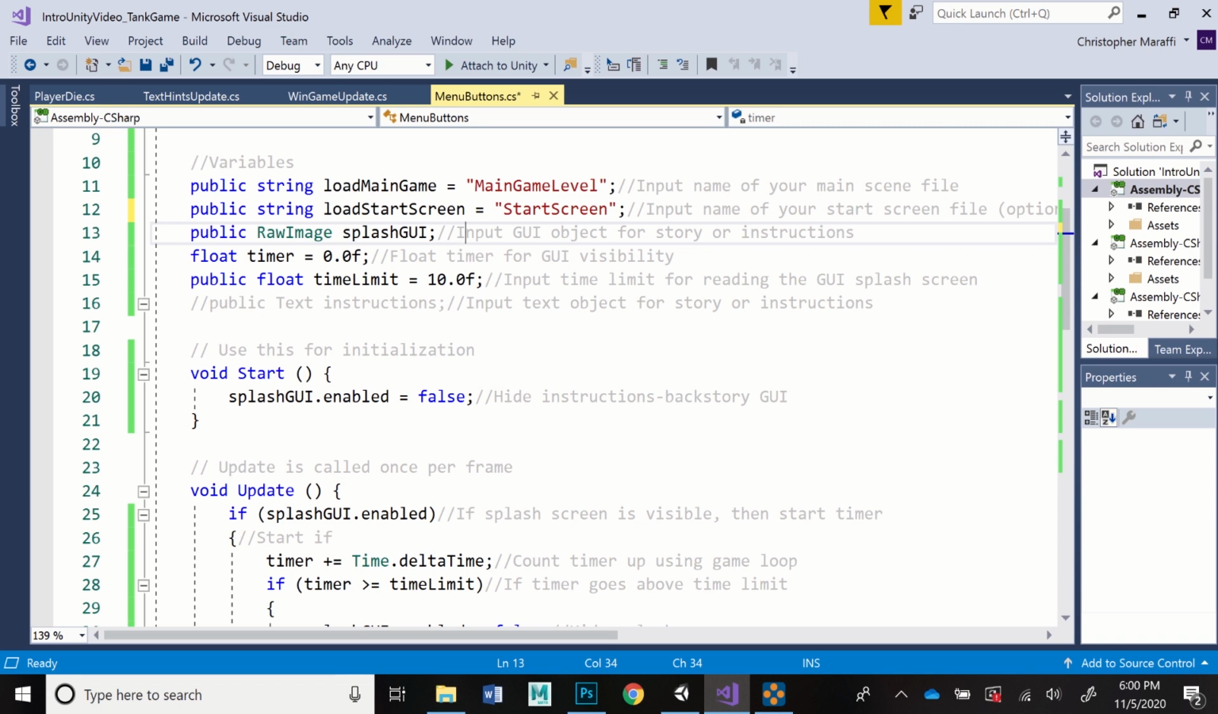And then there's a float timer, which is being set to 0.0f. Whenever you're using floats, you want to make sure that you put the decimal and an F on there. And this is actually the start setting for a timer to count off how long the splash screen should be up on your screen. And so it's going to start at 0. And then there's a time limit, and you set that to whatever you want it to be for the splash screen to be up there.